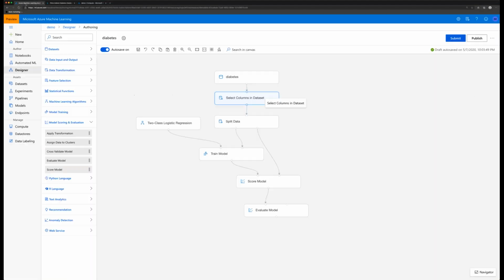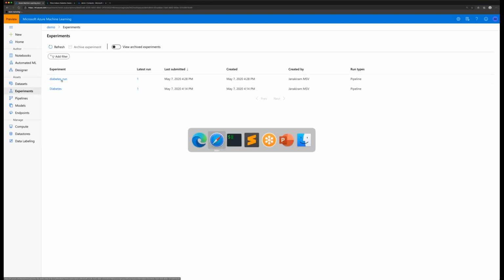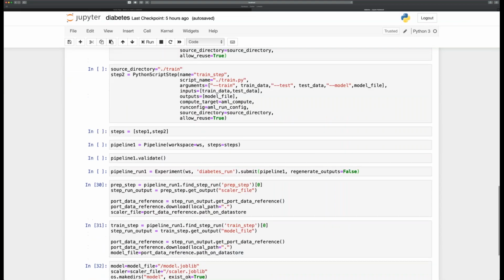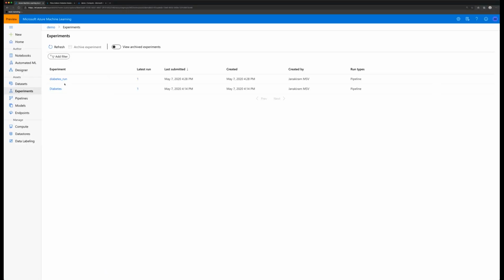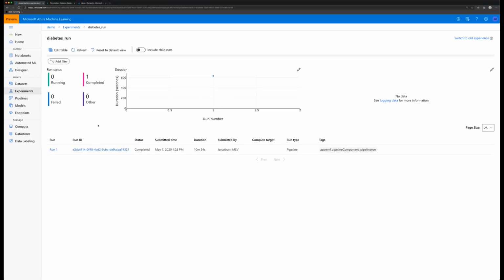Now, if I go to the experiments and click on diabetes run, so this is what I mentioned here. So diabetes run is the experiment name under which I'm going to have all the runs. I have already executed this as a part of my dry run and preparation. So one run was completed.